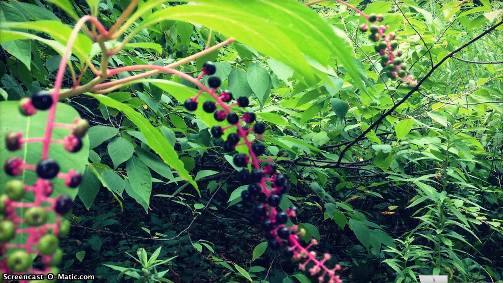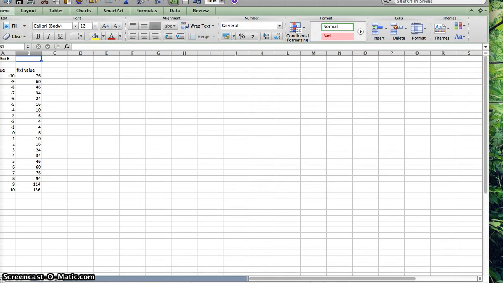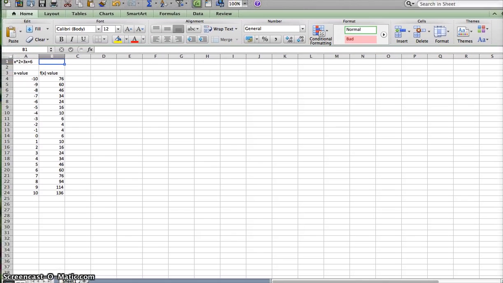Another way I can use Excel in my classroom, this is more content specific. Say I have this function, x squared plus 3x plus 6, and then you can assign the x values negative 10 through 10, and then I can have Excel calculate what the function value is when x is negative 10, negative 9, and so on. As you can see here, I just have it calculated by putting in the value from cell A4.